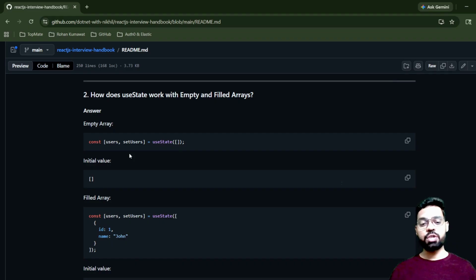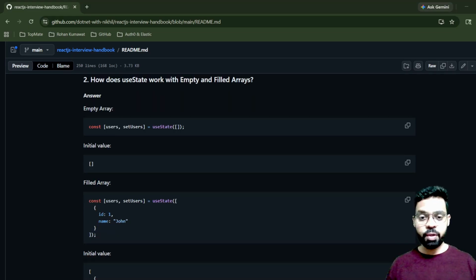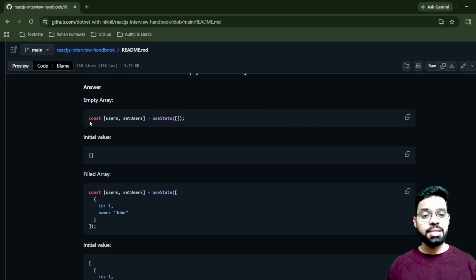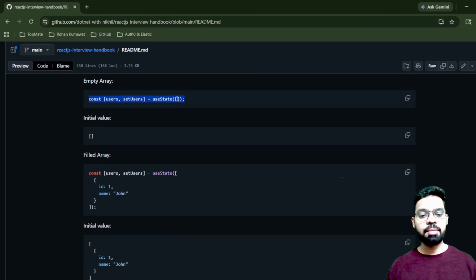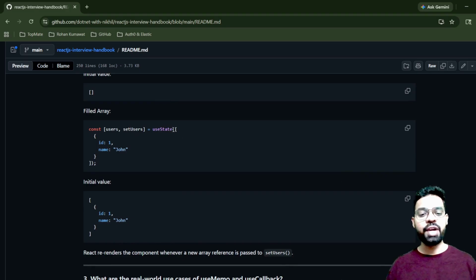Then the second question is how useState works. So the next question is, how does useState work with an empty and a filled array. As you can see, this is a variable creation for useState with the empty array. The empty array is nothing but an initial value, and second is the filled array. The filled array has one object which we have created.